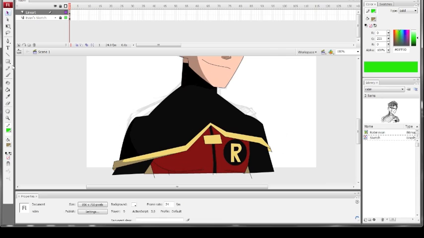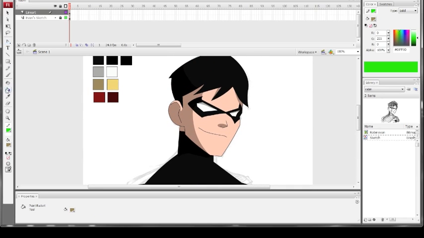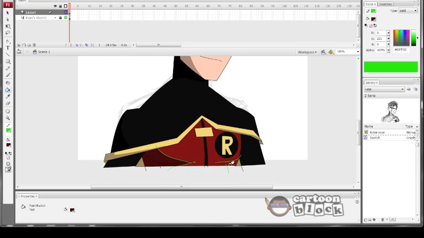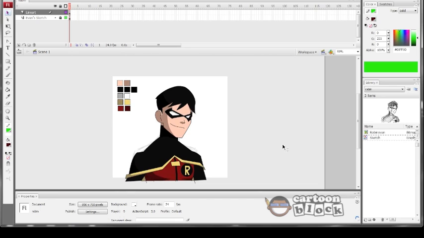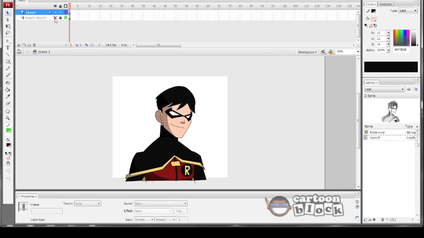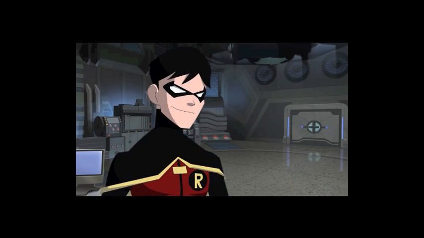So I'm almost done with Robin here. I hope you found this to be informative. Flash isn't really used much for coloring, but I think it's pretty effective, especially for this type of cell shaded style, and it's very forgiving. You can put down lines and then adjust them however you want. And that's it. And here's final Robin with a background generously provided by Evan.